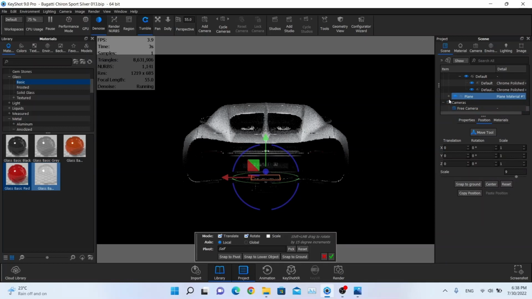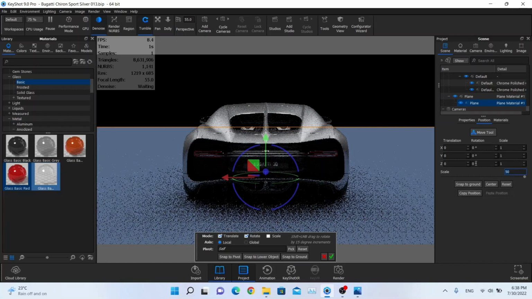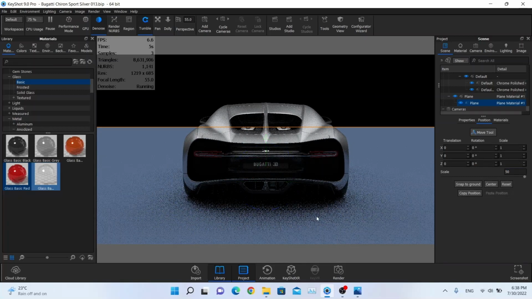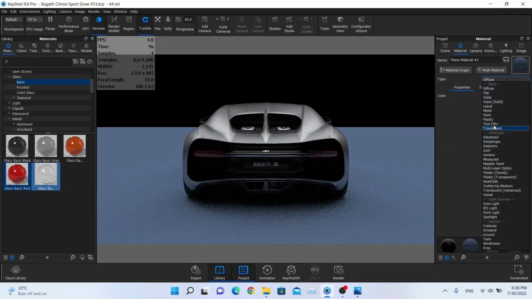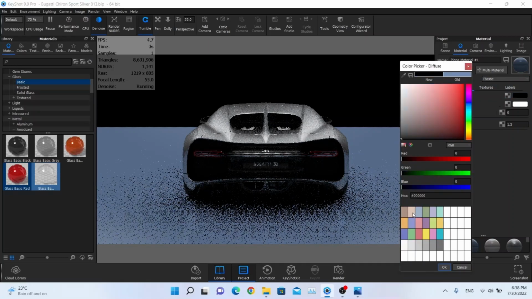And I'm just going to click on this plane right here, and I'm going to make it a little bit bigger, something like this. Okay, much bigger, maybe something like this. Okay, this is all right. I'm going to click on this button, double click on this, change this to the plastic material, and make this black.